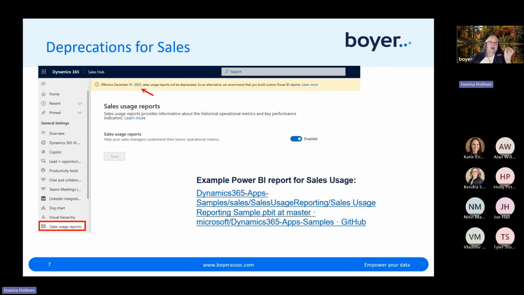So again, if you do have that little light bulb moment, like, ooh, I really want to learn more about this, we've got those links straight to the Microsoft documentation. So you're ready to learn more about it, get it enabled in your own environment. So in this case, here is a link to a Power BI report for sales usage that would be considered a replacement for this functionality. Again, here for a little while, but essentially this is going to be going away.